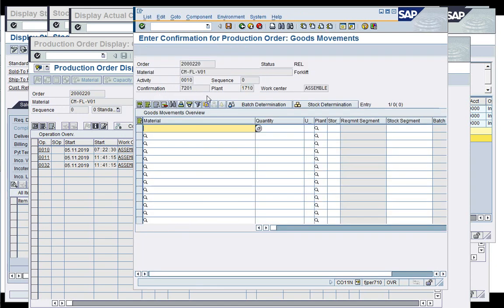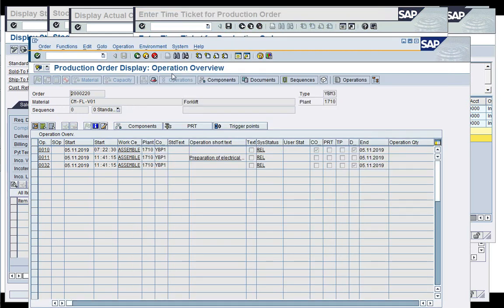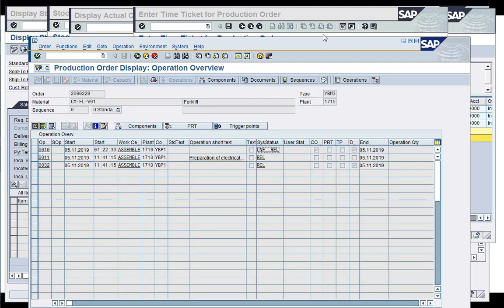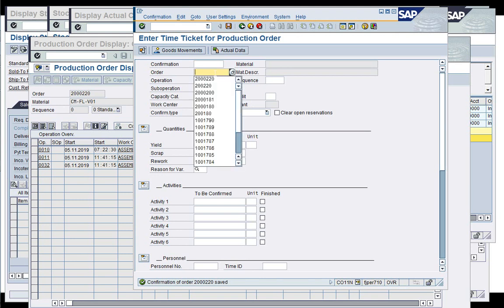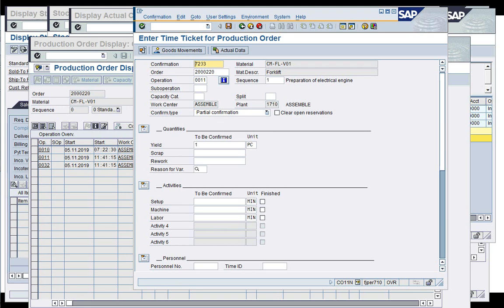We don't have a reservation here because we didn't have a backflush flag. Get it, save it. Saved, and I think the status here will change for the first operation. Confirmed. Now it says something, so we first do sequence one. Actual data, and final confirmation. Save.